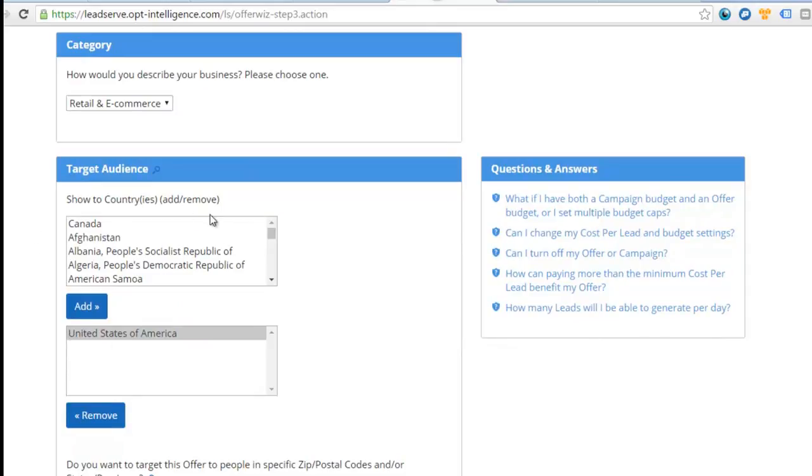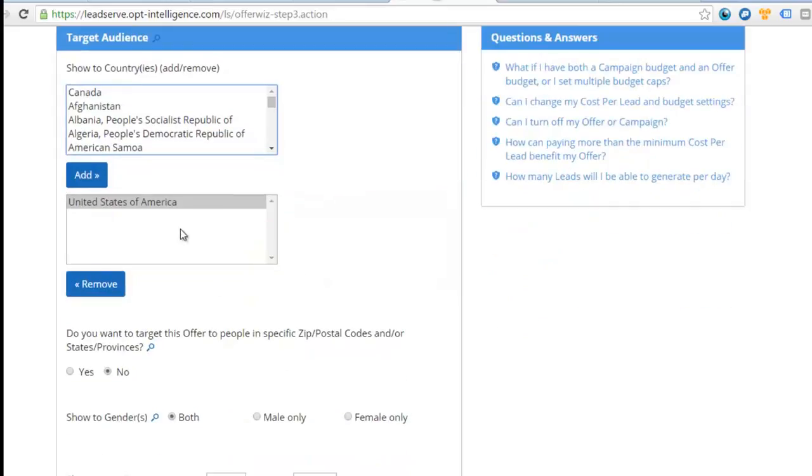You can target any country you want. Remember I was showing you the top tier countries. I will tell you quite honestly, the best leads that I get are from the United States. I focus more on the United States. You can focus on other countries if you want to. The United States is already added, so you don't need to worry about that.